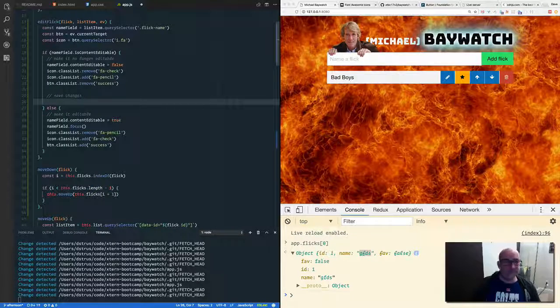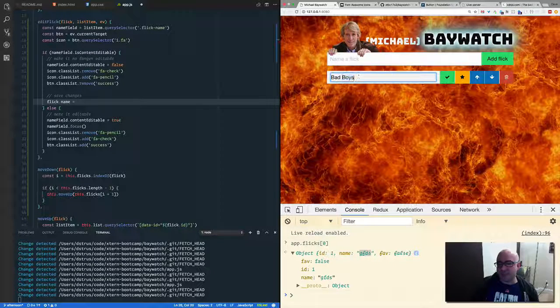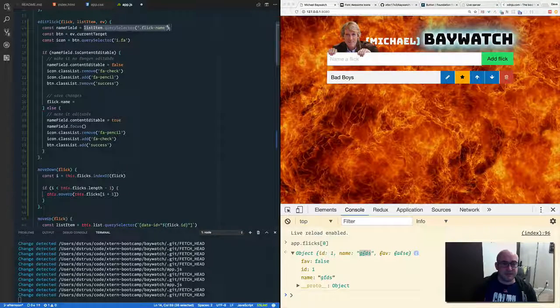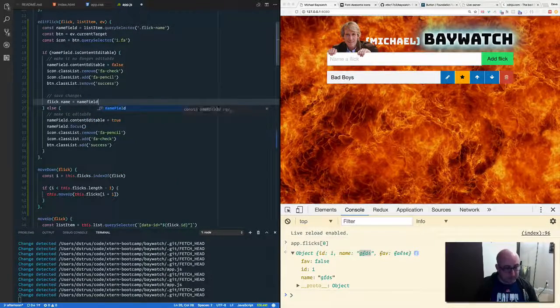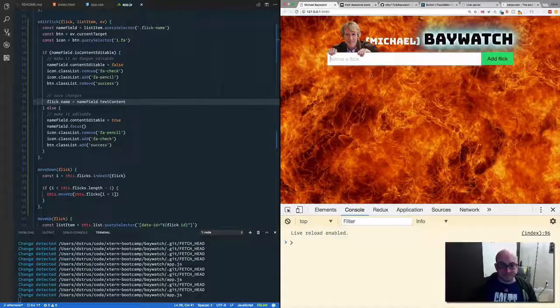So how can we do that? Well, we already have the flick, right? And this is the item in the array. And making a change to that will actually update the array, because objects are always passed by reference. So we can just change flick.name to what, though? Even when it's editable, this is still not an input, so it doesn't have a value like inputs do. Instead, the thing we're editing is the text content. So the name field, again, is the span that we made editable. So if I set flick.name to name field.text content, it seems like that would do it.